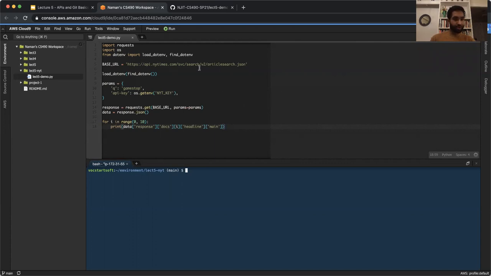So maybe I want to change something. Let me make a change to this file. Let me add a comment here and say, this is to load your API keys from .env. So I just made it a little bit clearer. I've changed that file now.